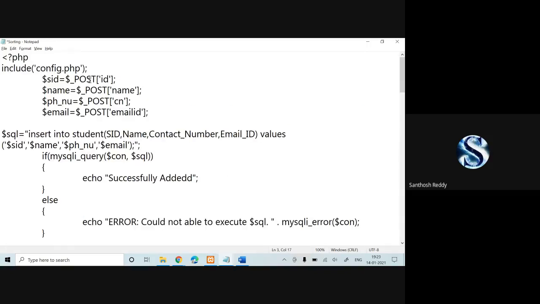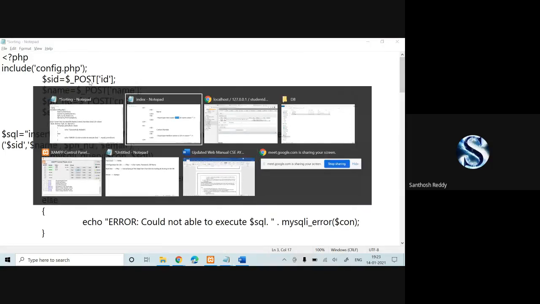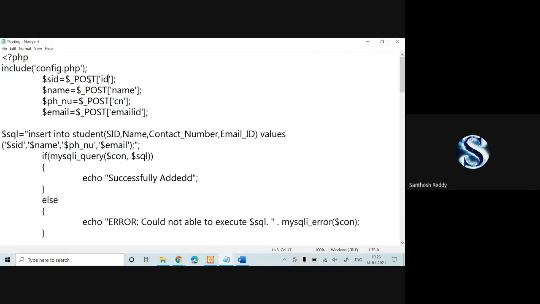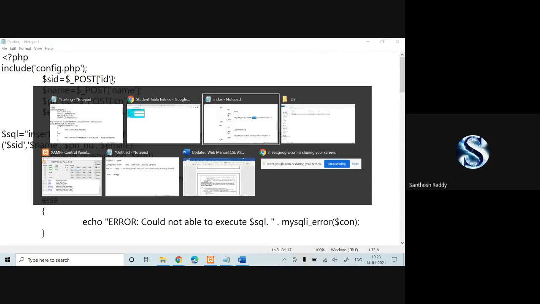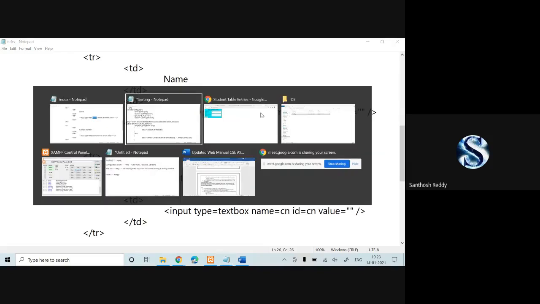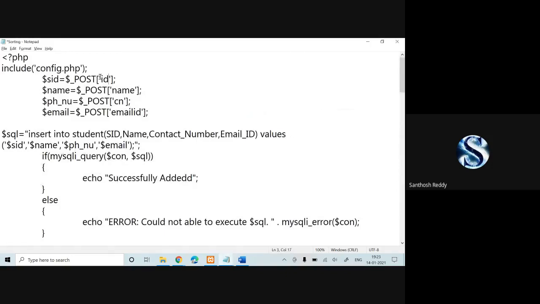Whenever we want to extract the data which is entered in this text box, at that time we have to use $_POST with this particular name attribute value. For every text box, we have specified an attribute called name, and for that name attribute, we have specified one value. We have to use that attribute value to extract that particular text box value. So we have ID, name, contact number, and email ID.